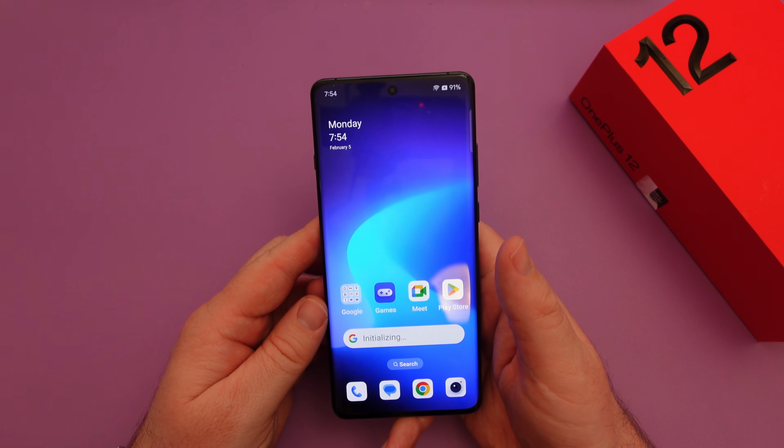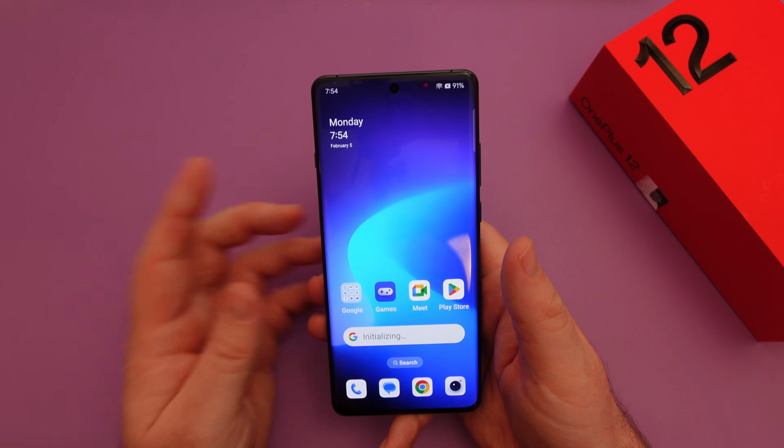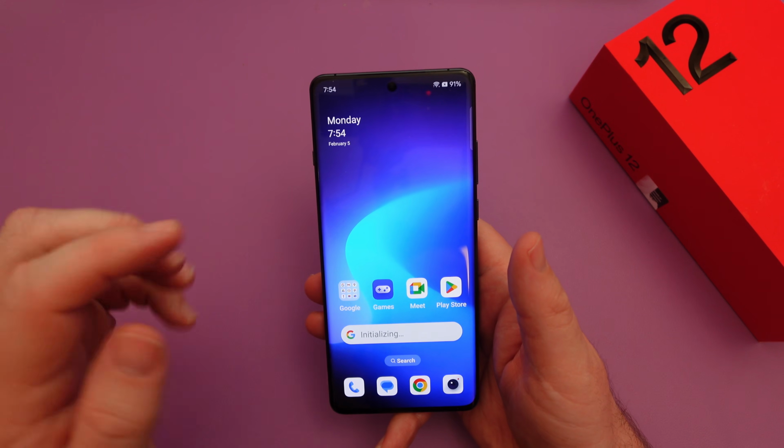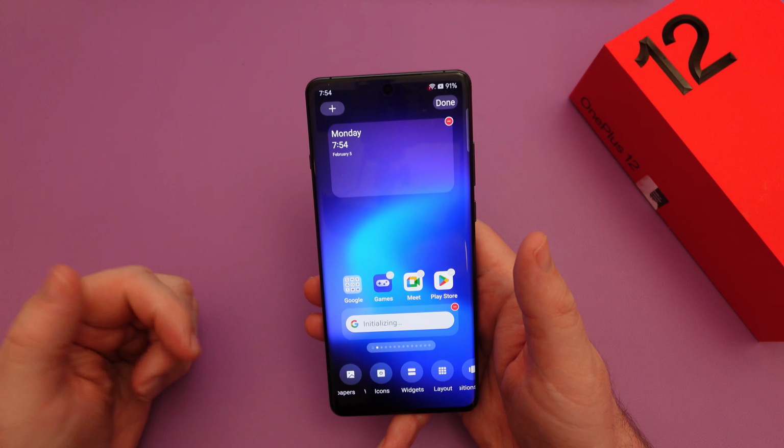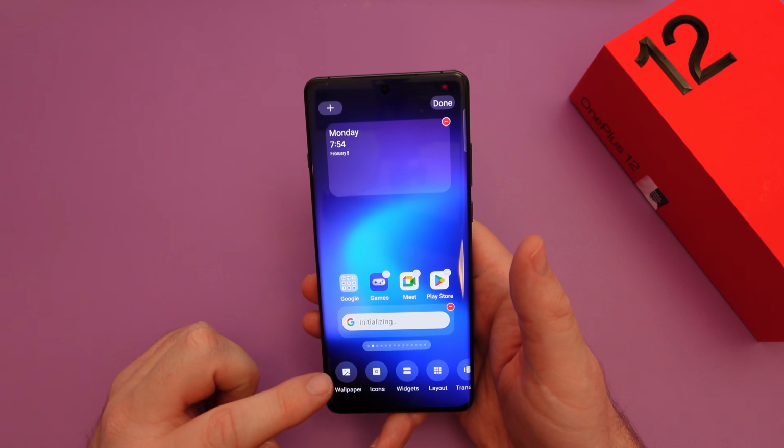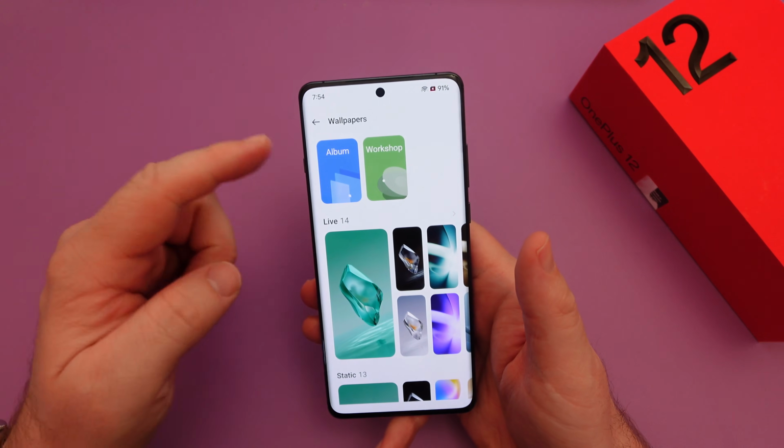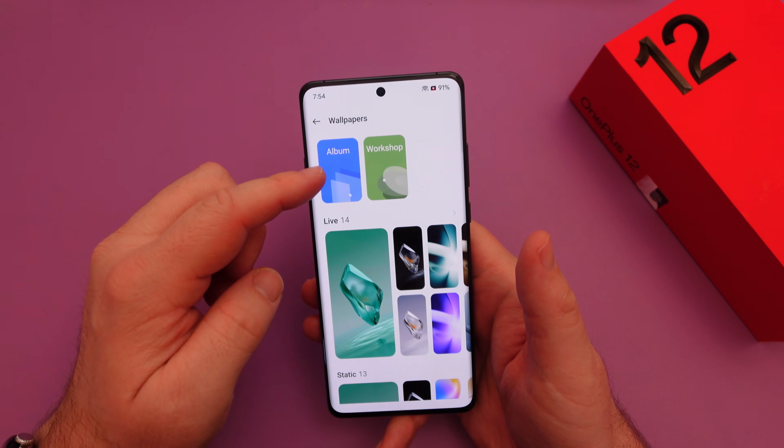All right, this is a complete tips and tricks for the OnePlus 12. First thing you want to do is press and hold on your home screen, and you have a bunch of things down here that we can go into. For instance, we can change our wallpapers, and you have a bunch of wallpapers to choose from.